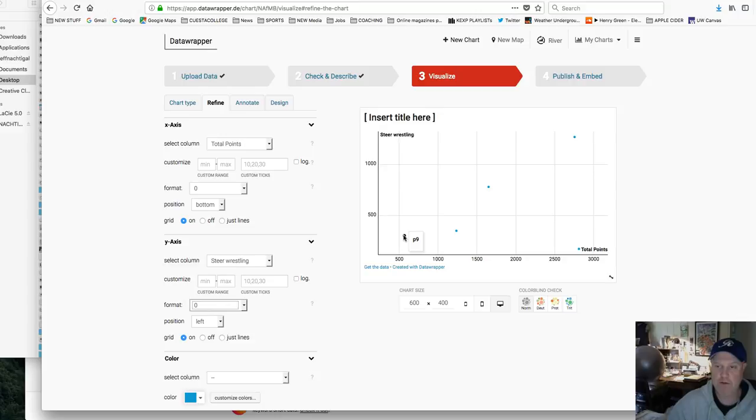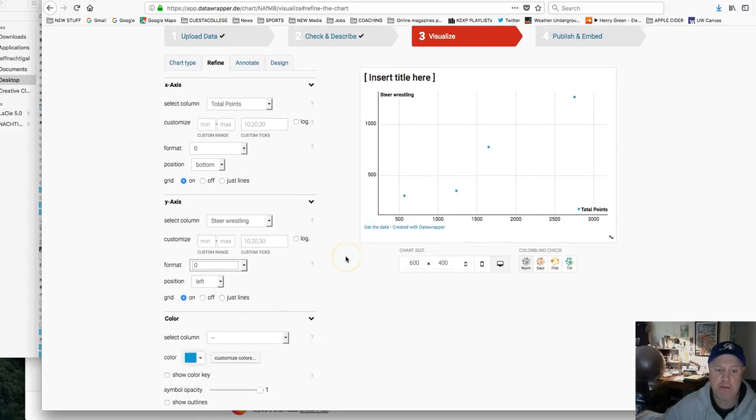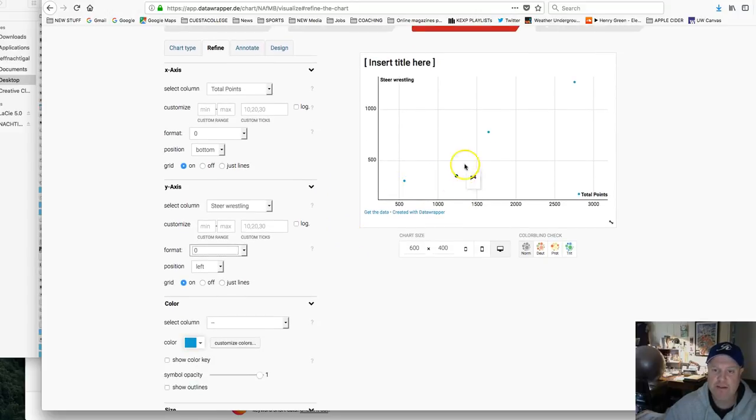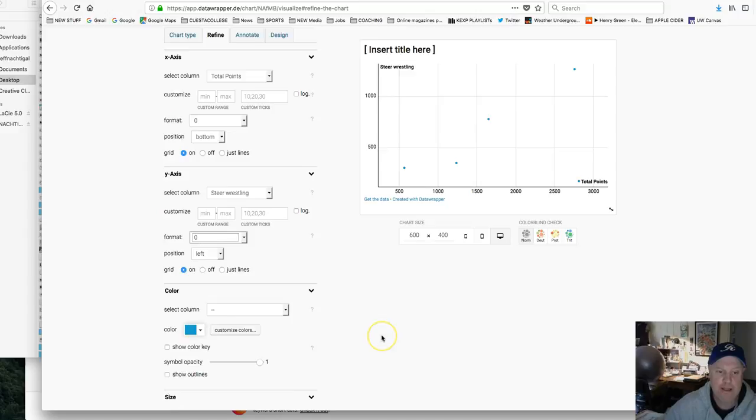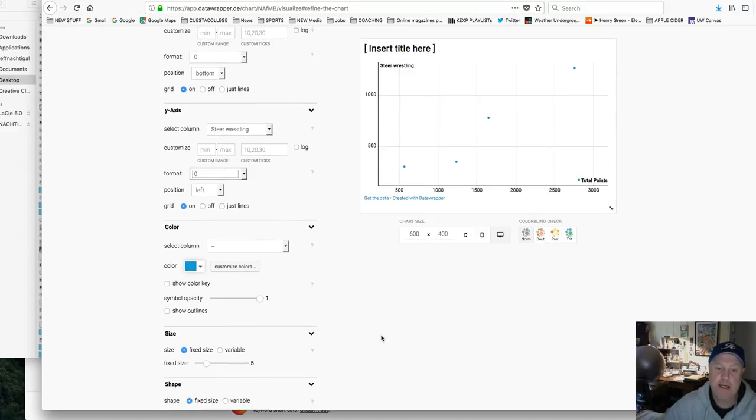P9, P3, P2 don't mean a lot. So I know I'm going to need to change those to attach names to those. But before I get to there, I also can't see these dots very easily. So I think I really want to adjust the size.